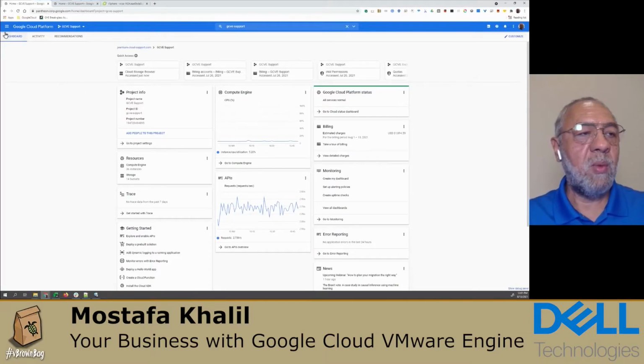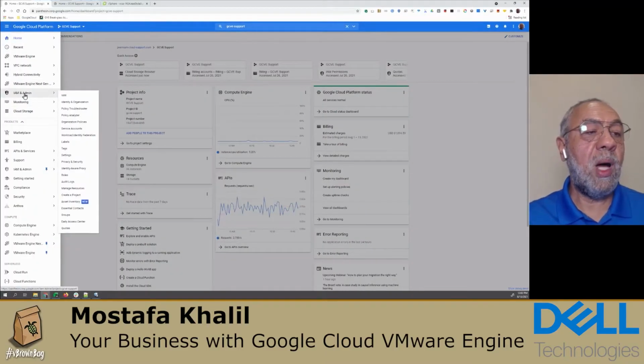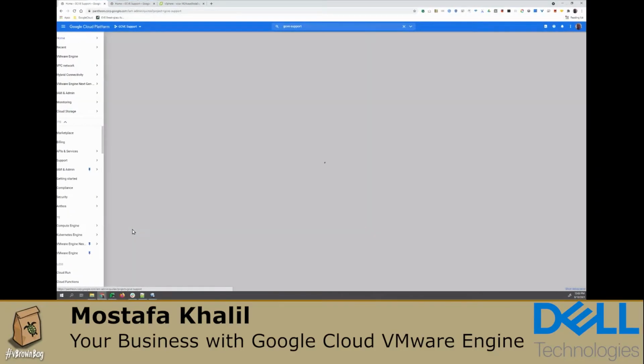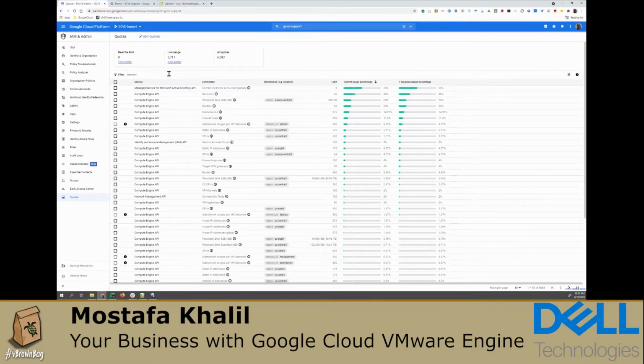And when it's ready, you will see it here. You click on the navigation menu, then you go to IAM admin, then you click on quotas. And then within here, you filter on service, and for the service name, search for VMware.